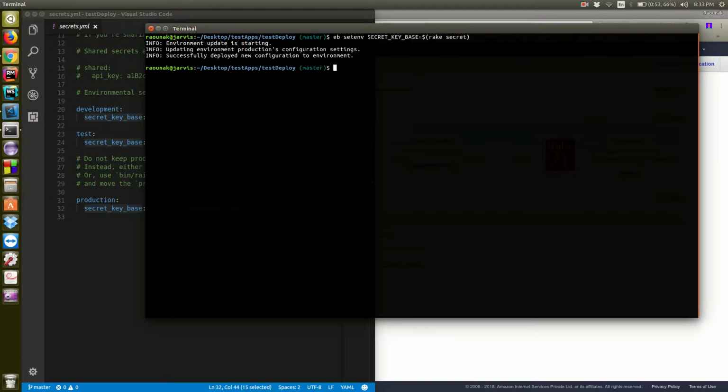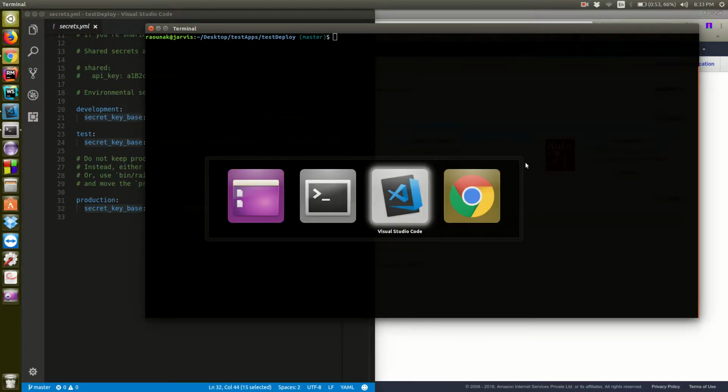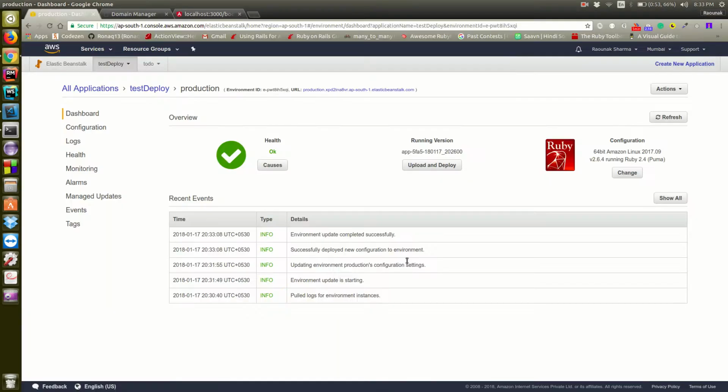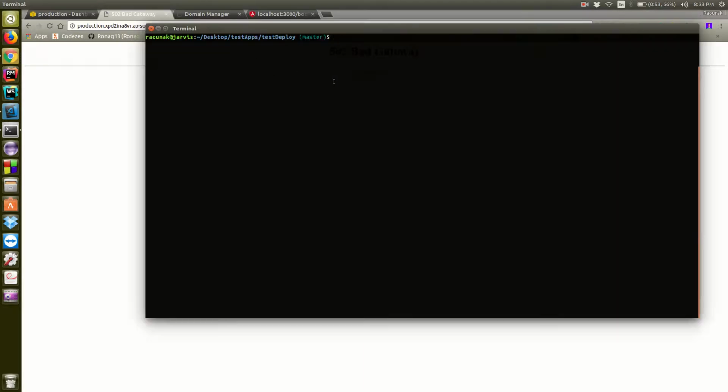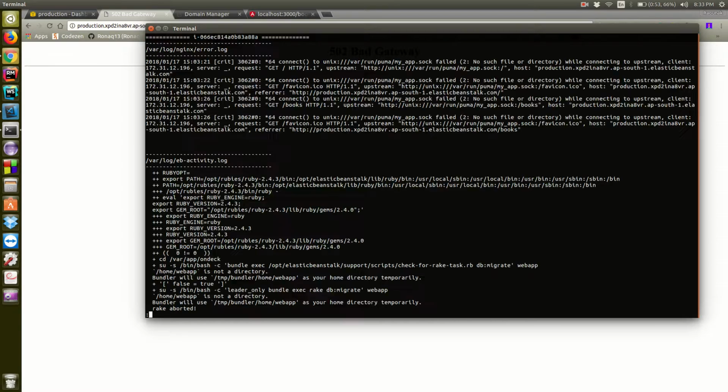Okay, successfully deployed new configuration. So it is saying that it's green. What if we open our environment and go to books and it doesn't work? eb logs, and we'll see what the error is. And we got an error, that upstream error.